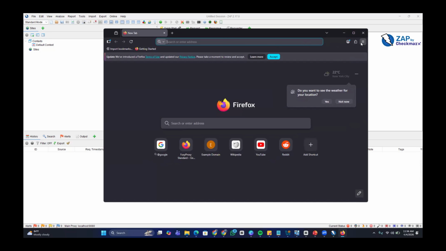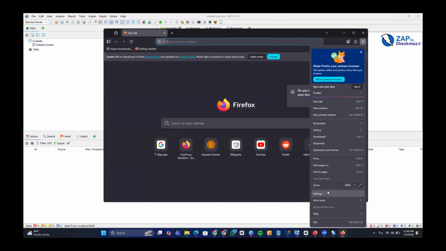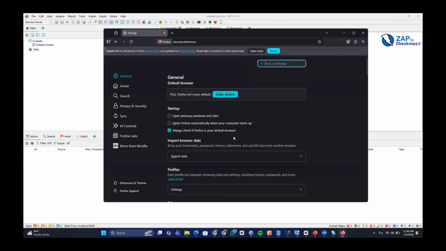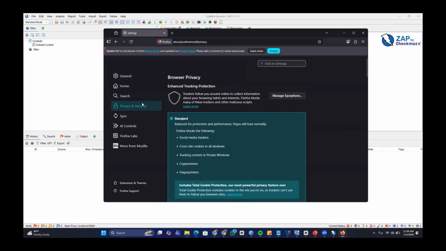Since we are on our Firefox, we have to go to settings. Go to settings in your Firefox. I don't want to be fast, so I just want to make it easier. Just scroll down in settings. Then you have to locate privacy and security. Click on it.